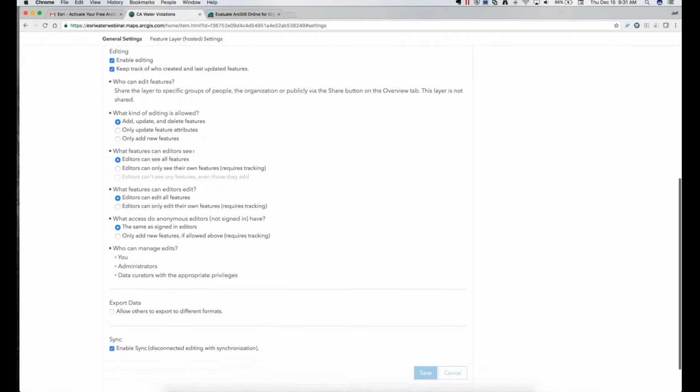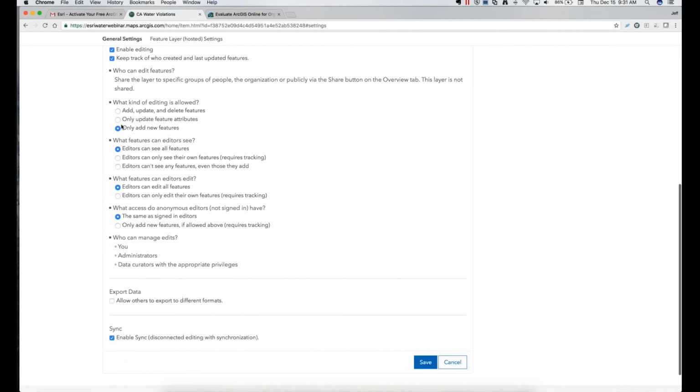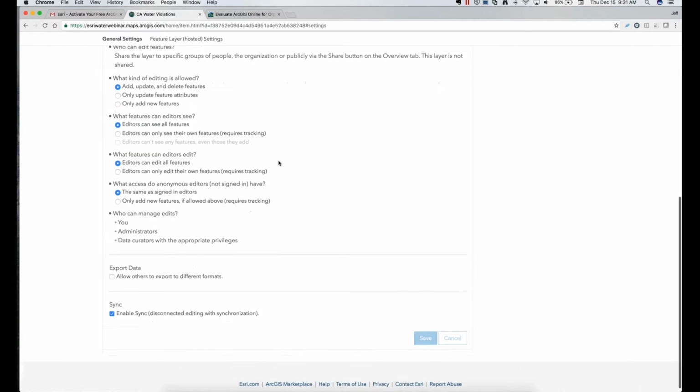And then you can actually control the type of editing. So if, for example, I only wanted people to add new features, they could never modify an existing feature that somebody else created, I could change those settings so that the type of editing they can perform is really restrictive. We could also choose to determine what features editors can see. I'm going to leave that to all editors. I'm going to change this back so we could all update it.